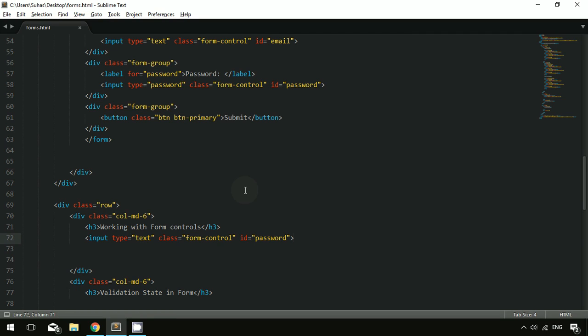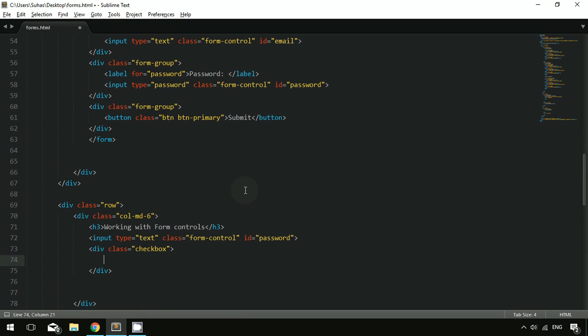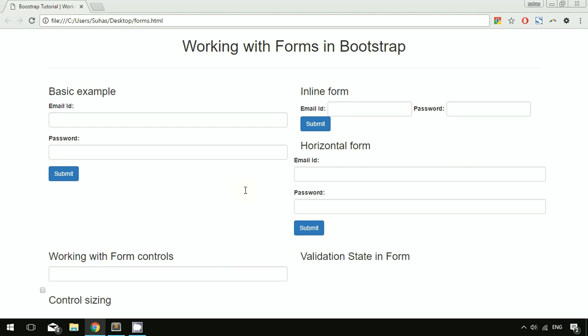If you wanted to work with the checkbox, then we have to create a div with the class of checkbox, and inside that we have to create the input of type checkbox with the name of something that you want. I'm just using a checkbox. So let me go ahead and save that and refresh. This is a text box that we have created. This is a small checkbox that we are going to work with.